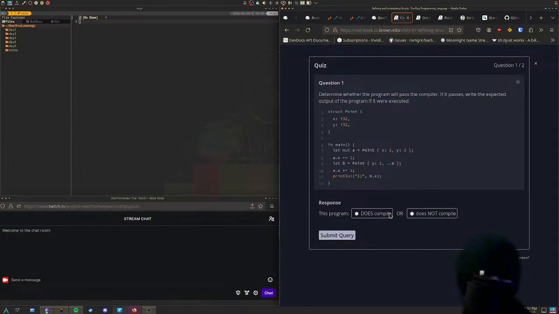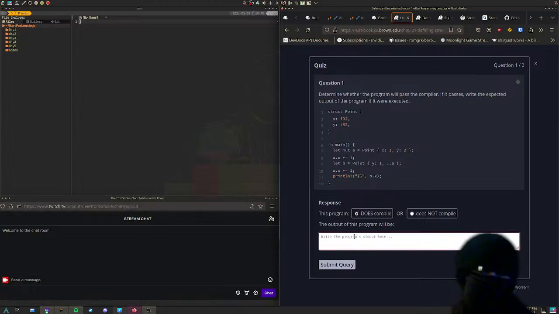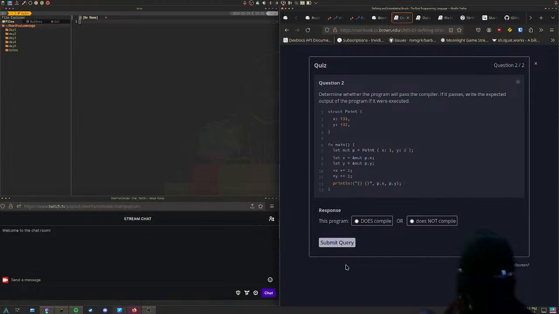Let's see why it won't. Yeah, that'll compile. B.x, I believe that's implementing the copy. So, since that implements the Copy trait, I believe that means this will in fact compile, A and B. I also believe that will output 2, 3. Let's quickly do this. Looks like there's another guy watching, or that's just me again. Can't really tell.